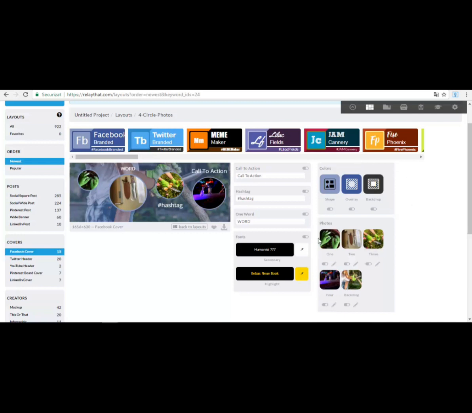Now above this section with your photos, you have the colors. First of all, you have the shapes. You can hide the colored element, basically the border of the shapes, or you can activate it. So you can see that you have this switch on and off button under all of your elements to hide it or activate it.